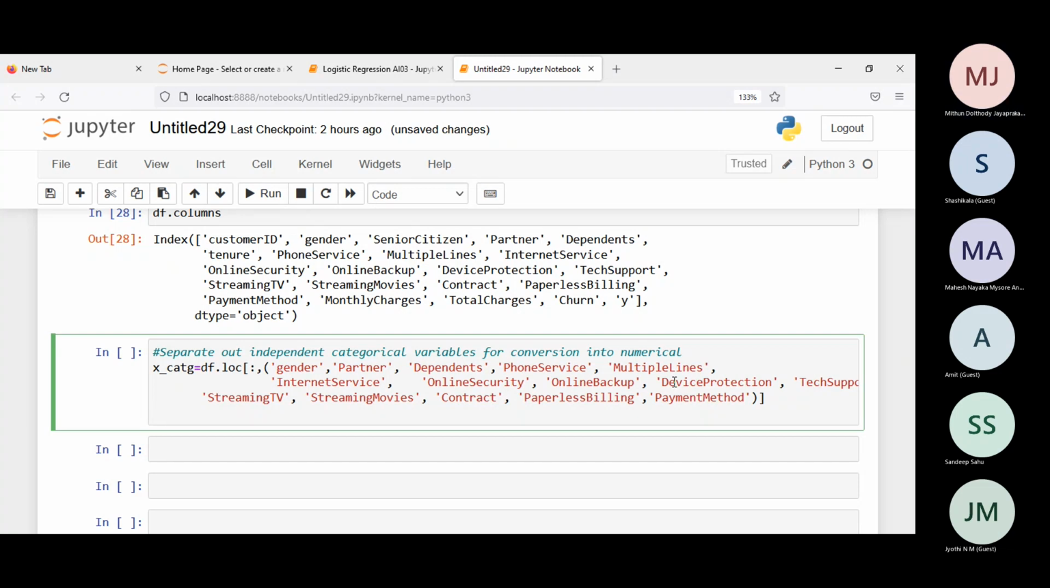How do you get this? Basically, you can just copy paste the same thing and delete whatever is not wanted. So customer ID anyway is gone. Gender, senior citizen, we've already seen most of them, except for all our categories. You can also do that by the logic of the object type, all the objects.